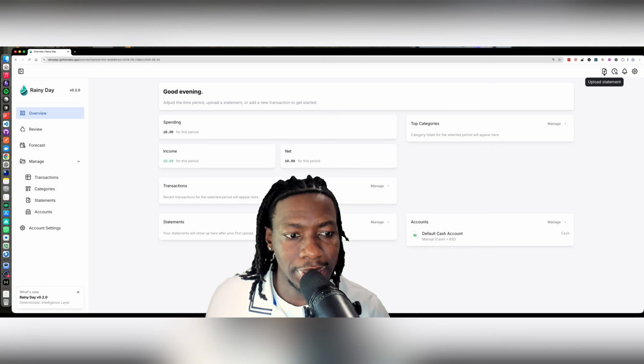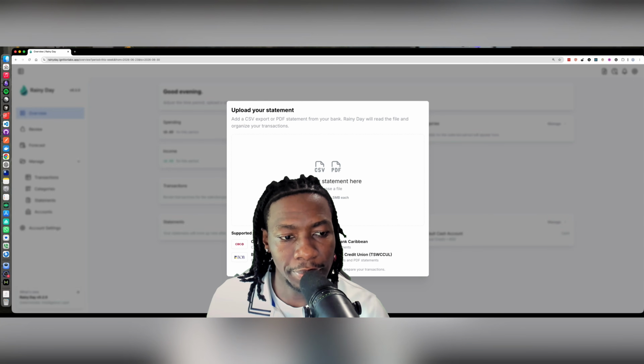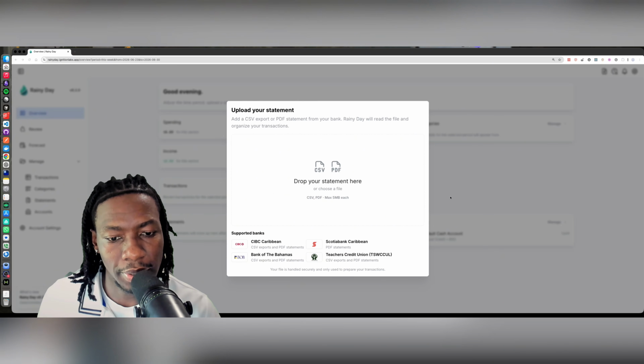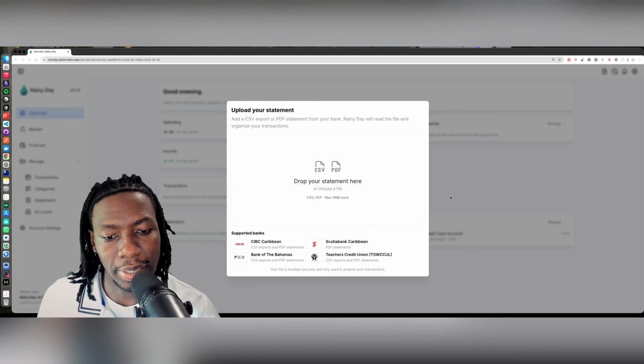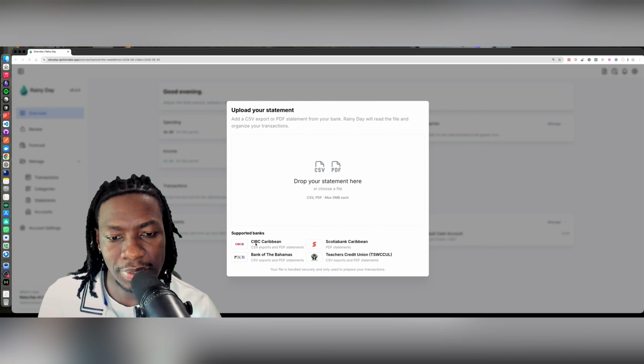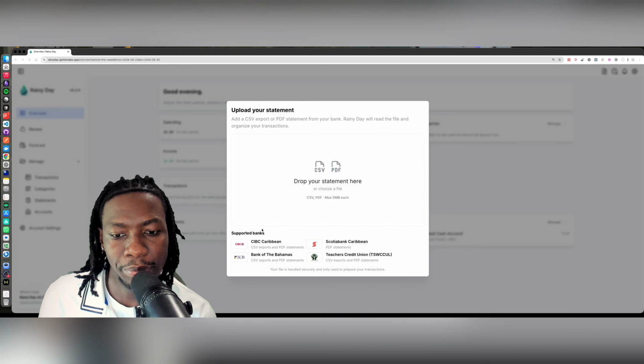So in its current state, we have support for CIBC Caribbean, Scotiabank Caribbean, Bank of the Bahamas, and Teachers Credit Union. As I mentioned before, Plaid does cover banks like CIBC and Scotiabank, but not the Caribbean versions. In the Bahamas and a lot of the Caribbean, we have some of those larger banks that are Canadian banks, but these are the Caribbean branches of the Canadian banks.